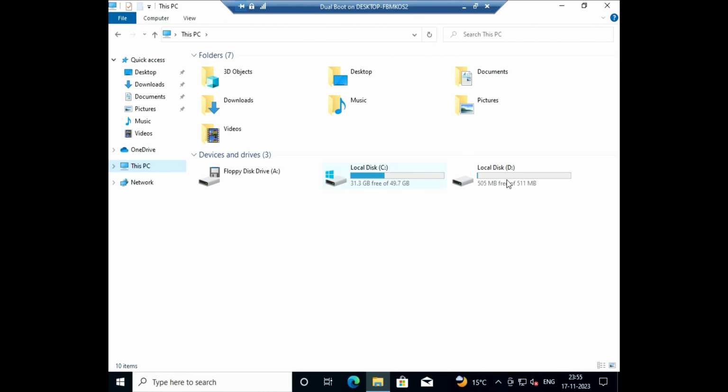Here is the partition of 49.7 GB, which is used for Windows, and the other 50 GB space, which is used by Linux.